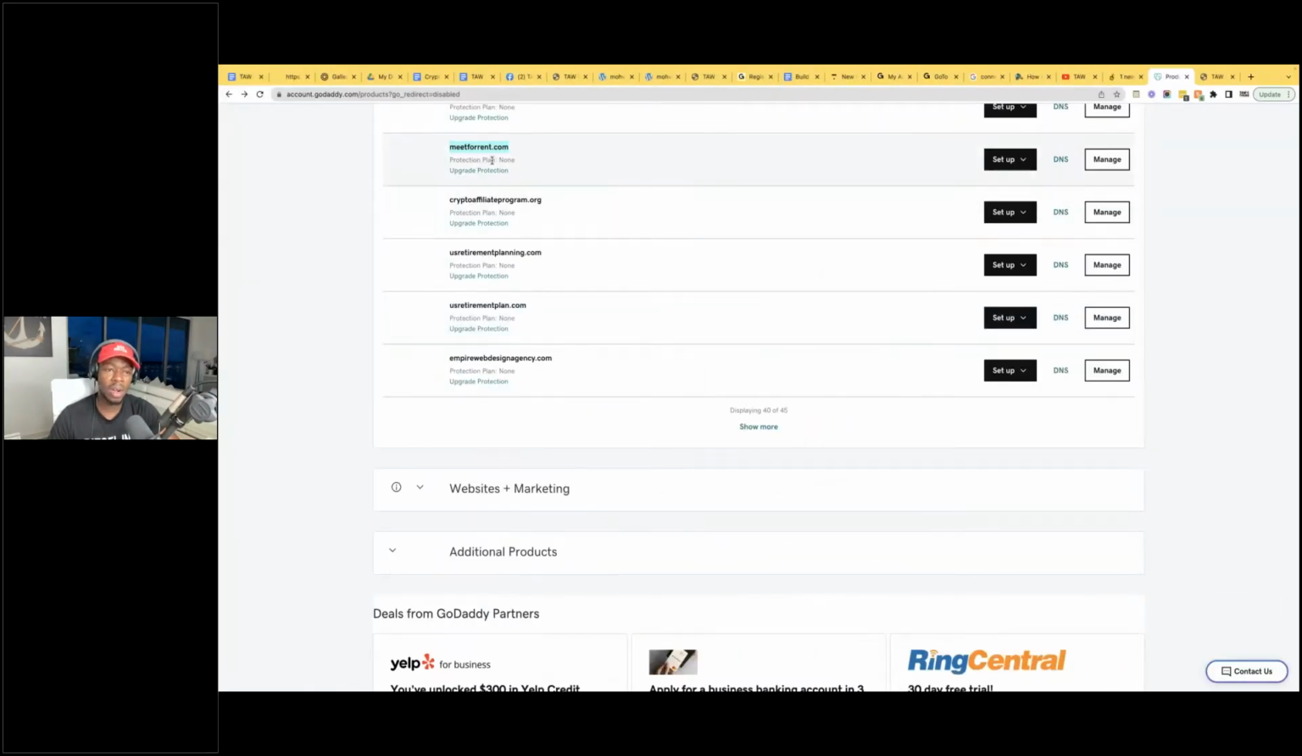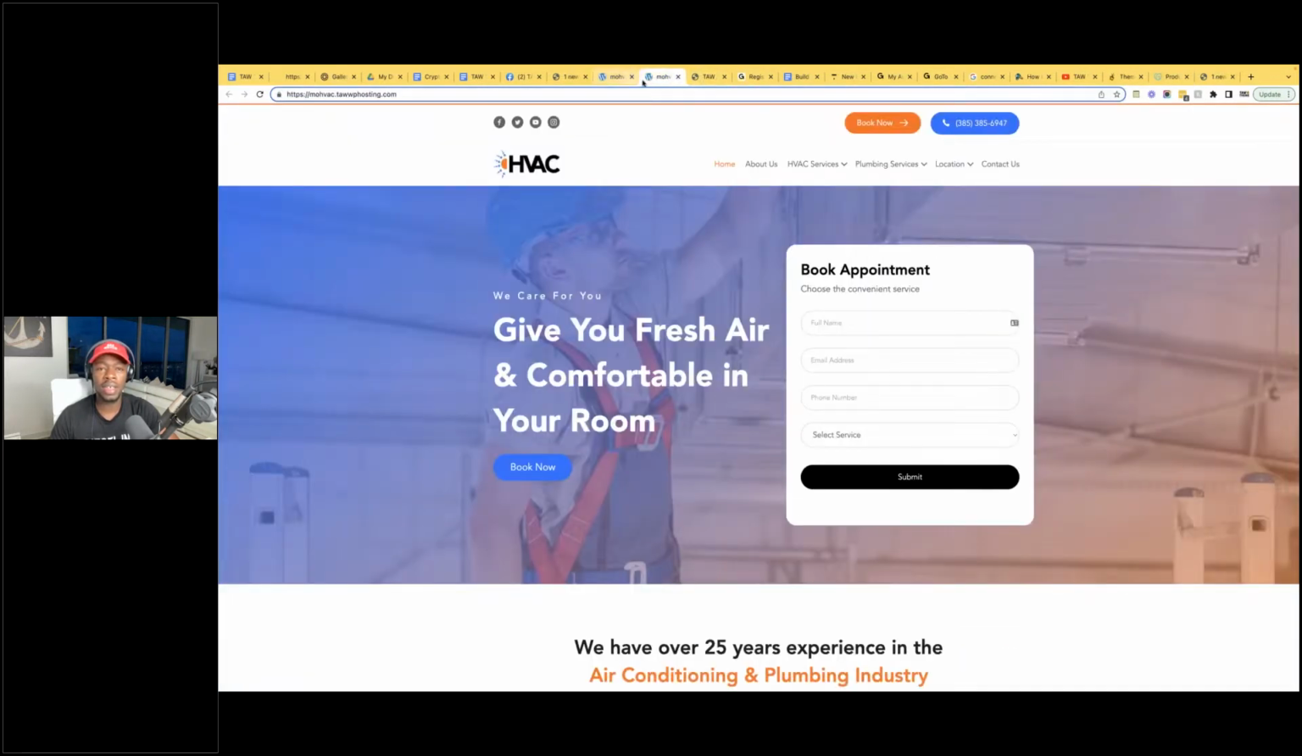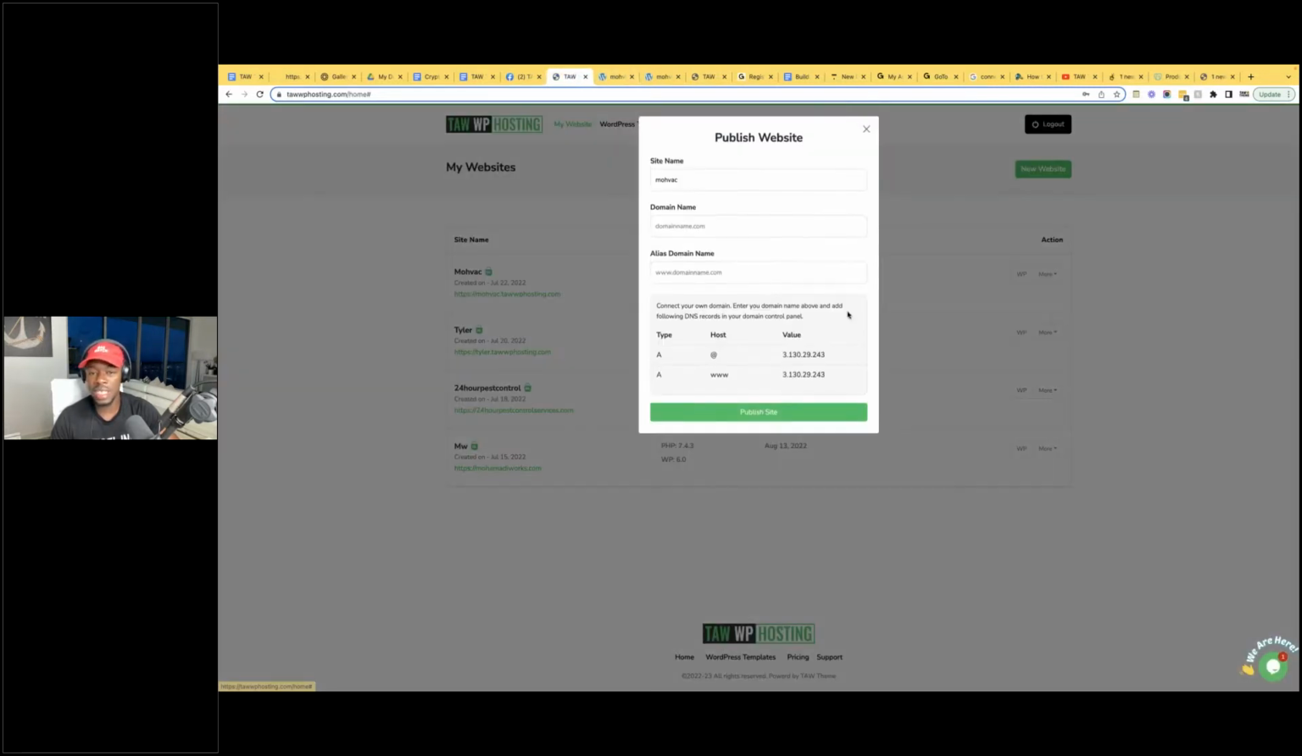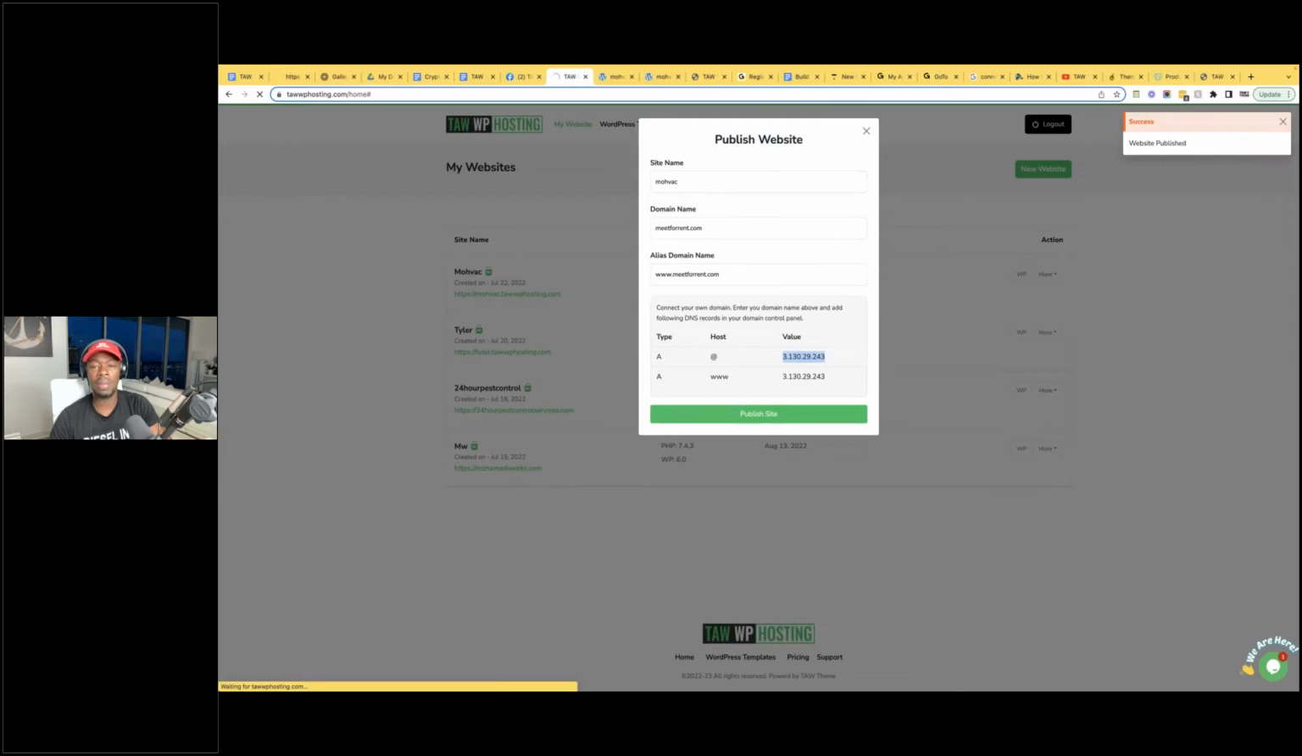So I found my domain here. I call it meetforrent.com. So what I'm gonna do, I'm just gonna go back to my TAW WP. My next step is setting up the custom domain. I just need to enter meetforrent.com. And then here, the alias is www.meetforrent.com, right? Connect your own domain: enter your domain name above and add the following DNS record to your domain control panel. Beautiful. So I'm gonna just copy this and publish my website.